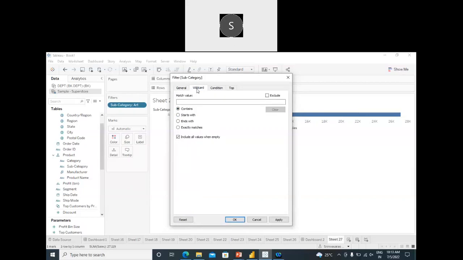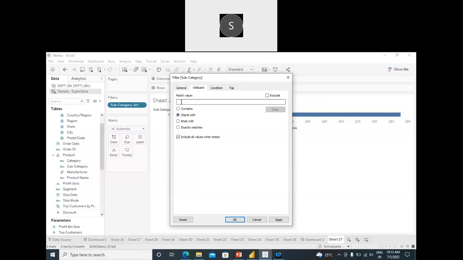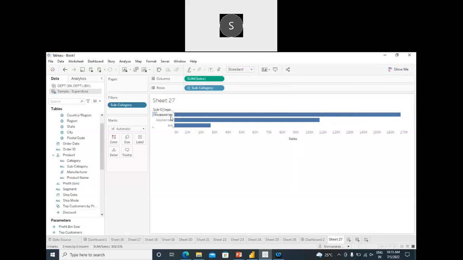Next, wildcard. In the wildcard you can see contains, starts with, ends with, exactly matches. Particularly here, you can see which subcategories start with A. I want to display the subcategory names starting with A. Yes, you can use it: under starts with, mention A. Apply. You can see accessories, appliances, arts. Only those get displayed.